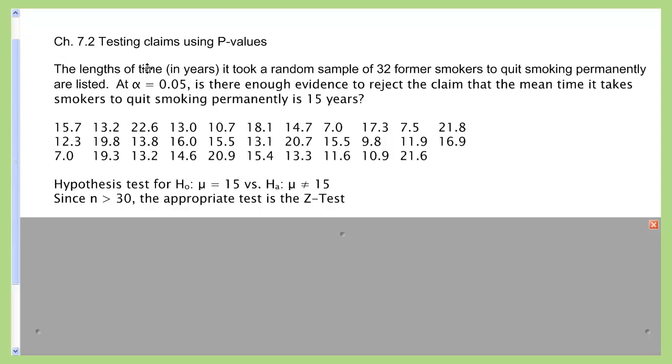The lengths of time in years it took a random sample of 32 former smokers to quit smoking permanently are listed, at alpha equals 0.05. Is there enough evidence to reject the claim that the mean time it takes smokers to quit smoking permanently is 15 years? And here are all the times that you see. There are 32 of them.